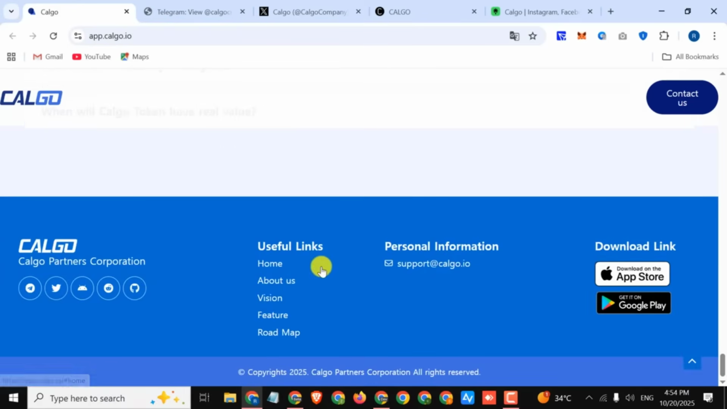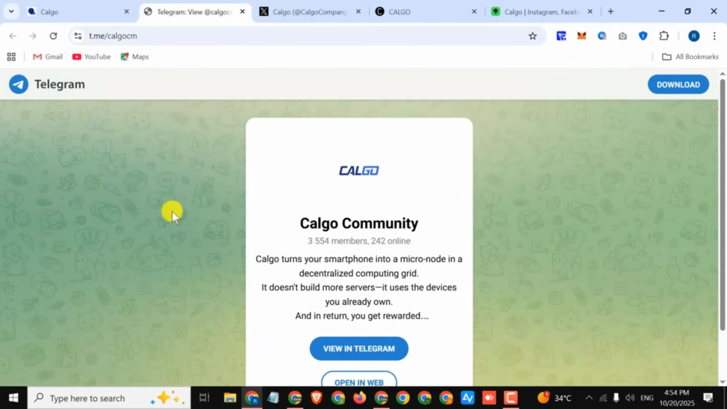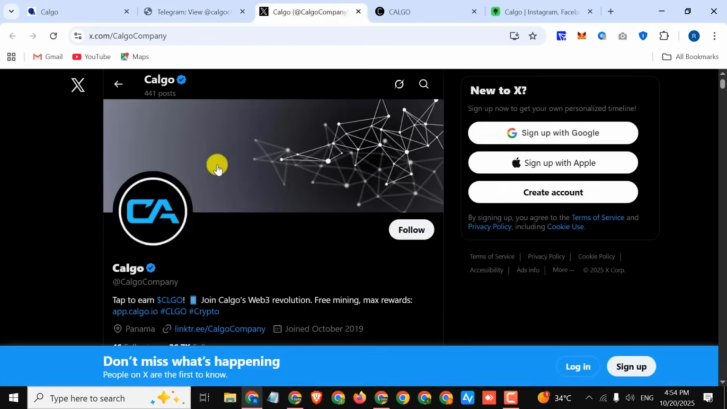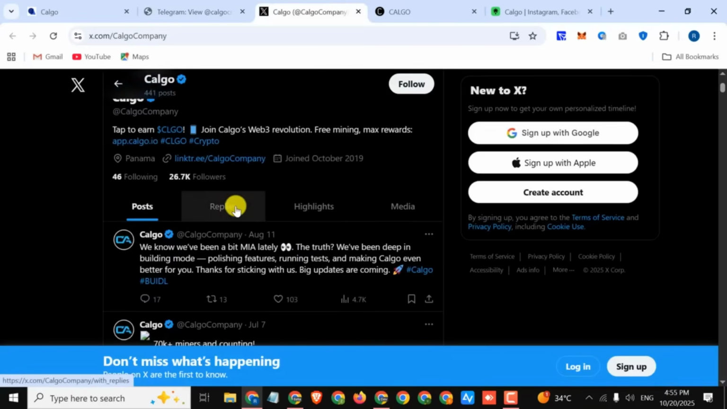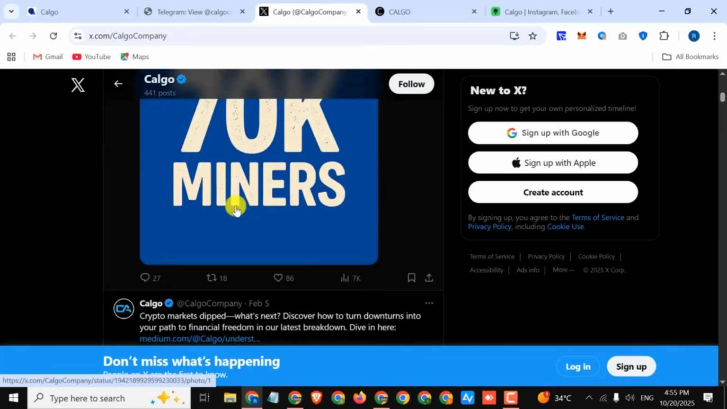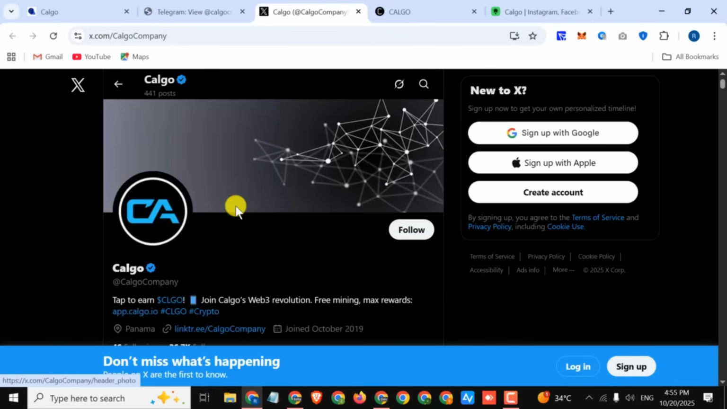You can see their useful links, like their vision, features, roadmap. And if you have any kind of problems, you can contact them through their email. And here you can see their social platforms, like their Telegram community and their Twitter account. Furthermore, you must join their Telegram community for the latest updates, and you can also follow them on their Twitter account. Here you can see the latest news and posts, and you can also see the comments about the project right here.